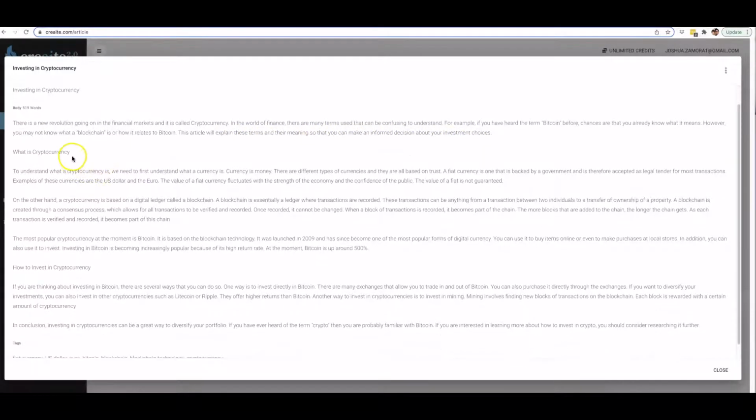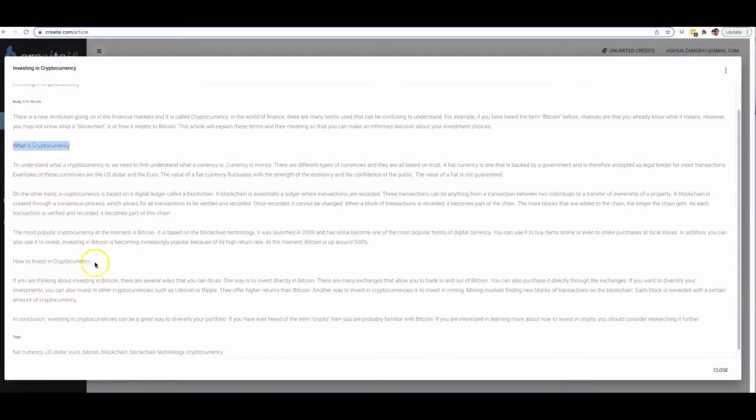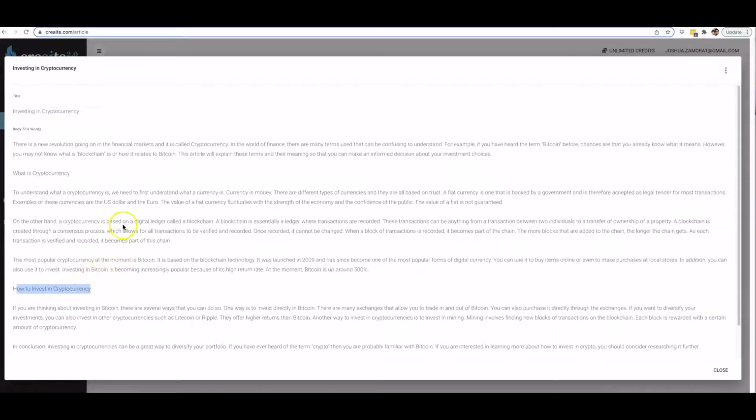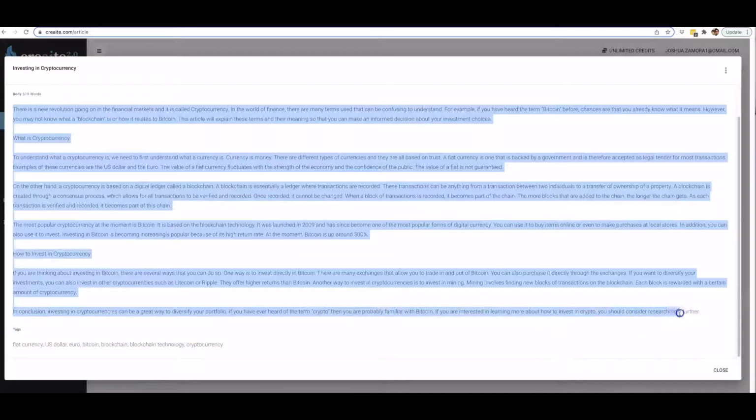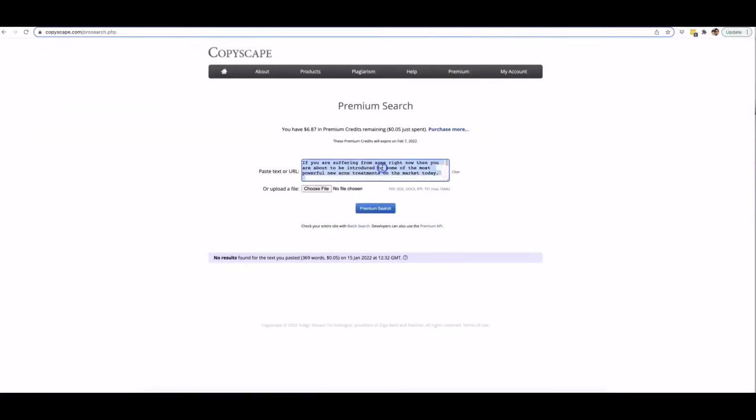choices. So then it covers the first topic that I asked it to cover, which is what is cryptocurrency. And then down here it says how to invest in cryptocurrency. So that was the other topic that I wanted it to cover. And you can see it wrote 519 words in this article. So let me go ahead and copy this and bring it over to Copyscape and run this one final search. Okay. And there you go. You can see no results found for 526 words.